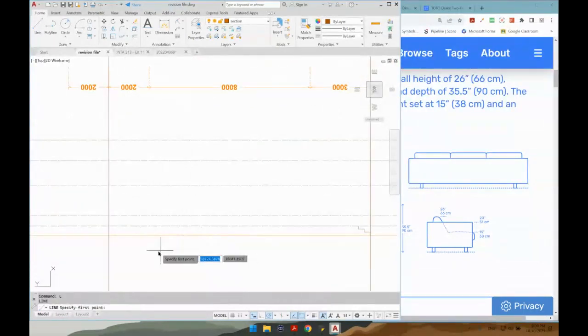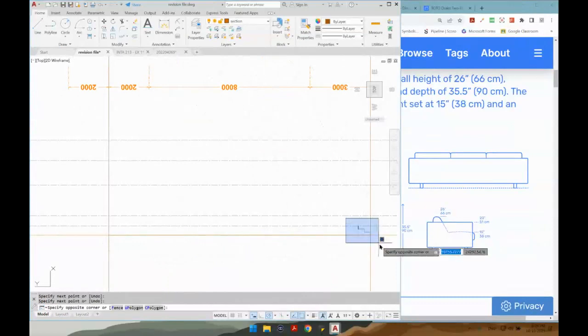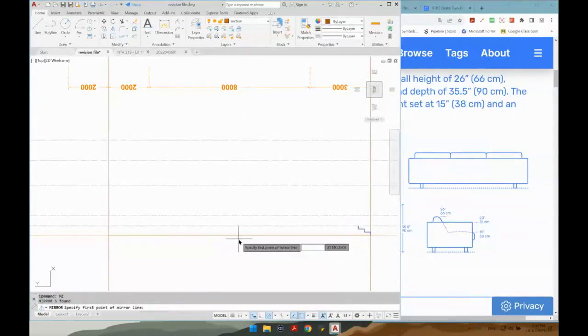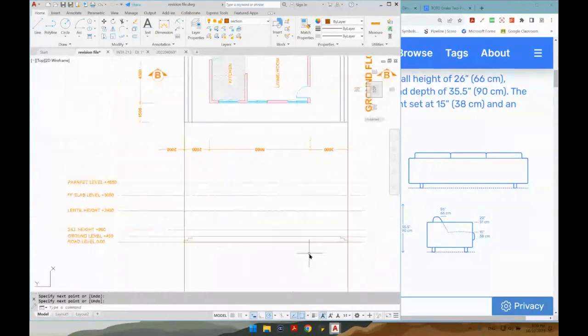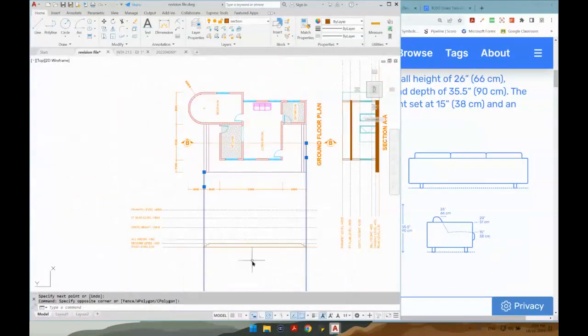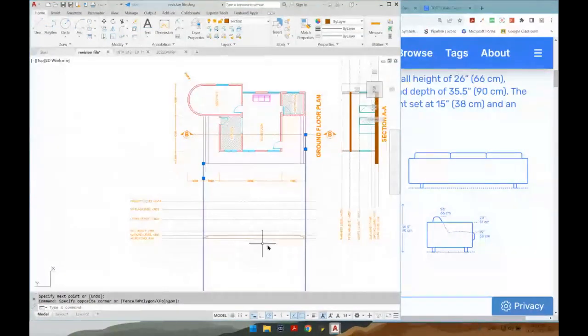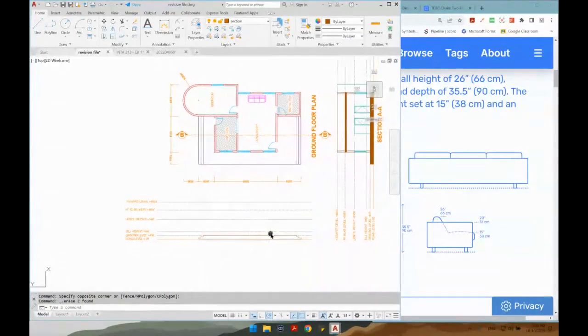Okay, so I'll just draw this line from here to here. So I can select these, mirror from the midpoint to the other side, and then connect these lines. I can delete this. Okay, so this is my slab. I drew the slab that is on the ground. Then I will move to the walls.